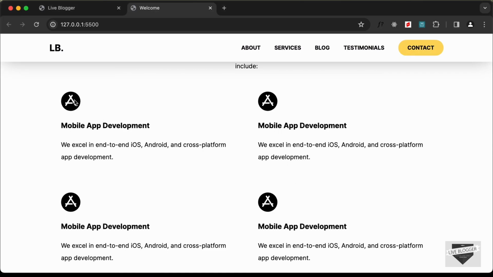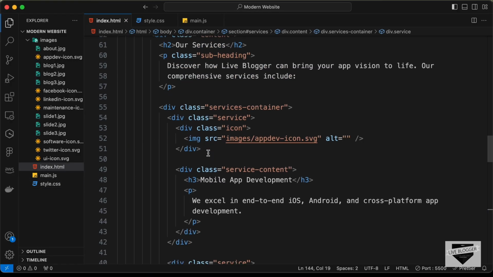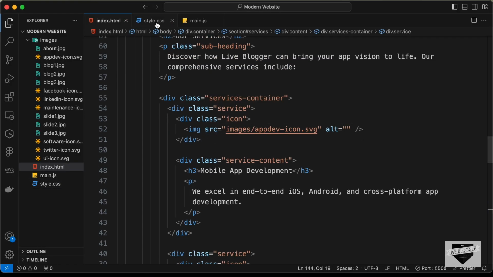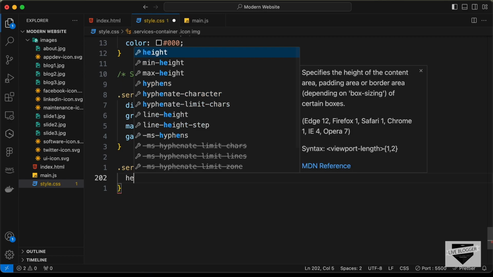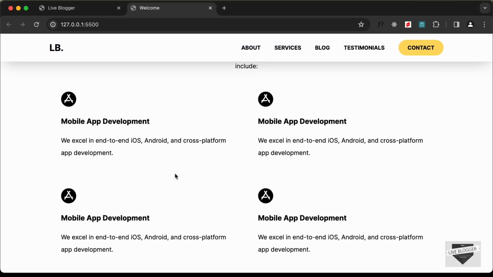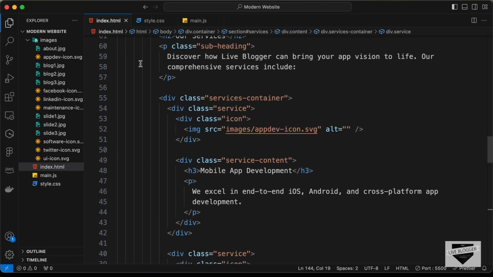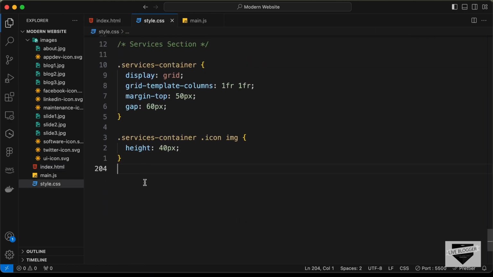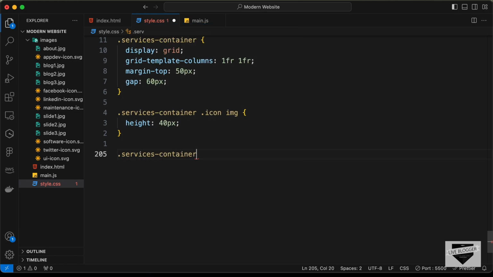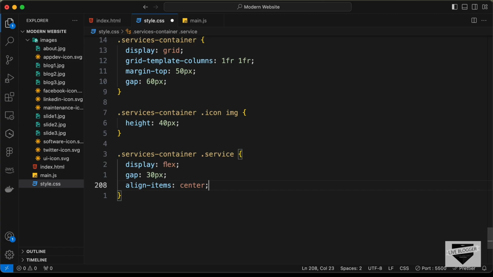Right now let's go ahead and style this icon. So here we can see inside the icon division we have this image. So let's type services container icon img, and let's set the height of the image to 40 pixels. Right now we want this image to be on the left side and this content on the right side. So we have this division with the class of service, and in that we have the icon and the content. So let's set the display of the service to flex. So I'll just type services container service display of flex, and let's add a gap of 30 pixels, and let's also bring it to the center by typing align items to the center.